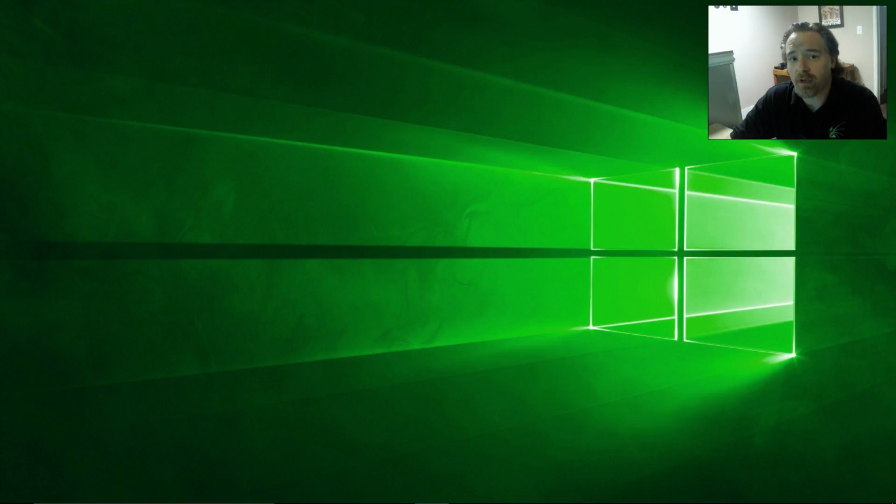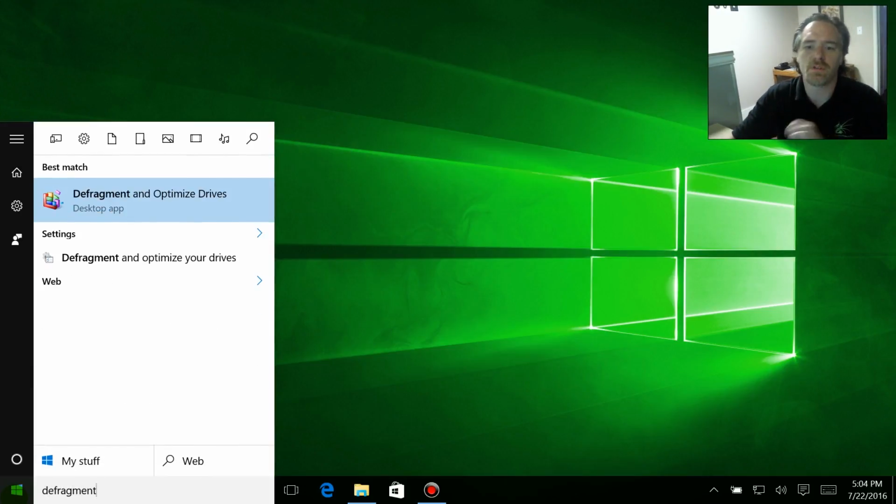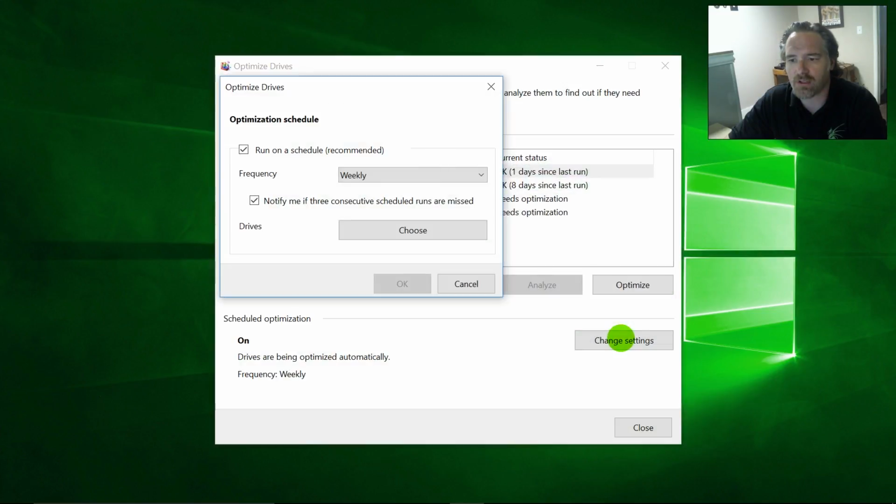So if you're running Windows 7 or 8, just click on Start, go to Run, and type in Defragment. If you're running Windows 10, just click on Start, type in Defragment, like so. You'll see Defragment and Optimize Drives. Now I've got a couple of SSDs in my computer, and I see it's already running, it's on a schedule. I just want to make sure that it actually is running. Sometimes a virus or something might turn it off, or you may have turned it off accidentally. Also, you can click on Change Settings if you want to change the schedule here. By default it's set to weekly, but we can change that to daily or monthly as well.